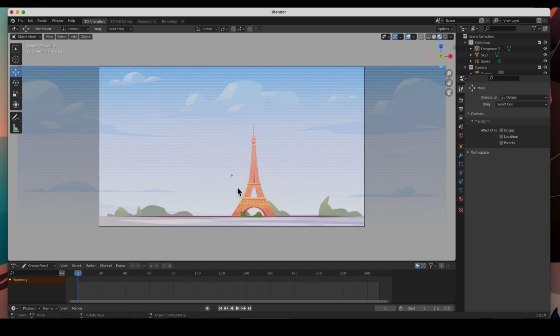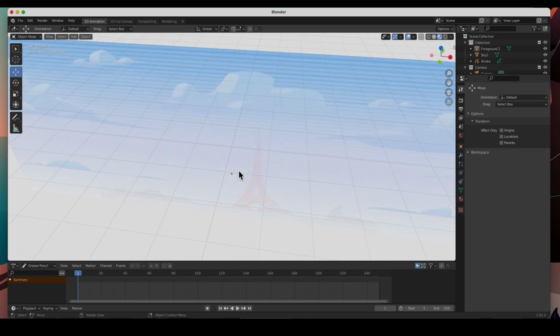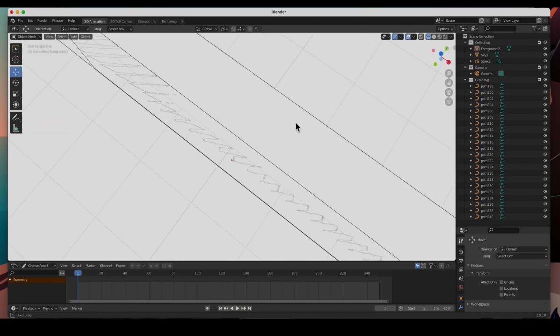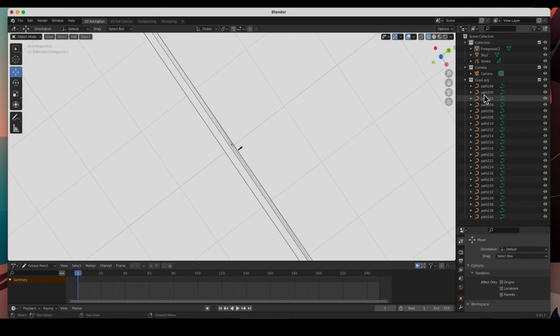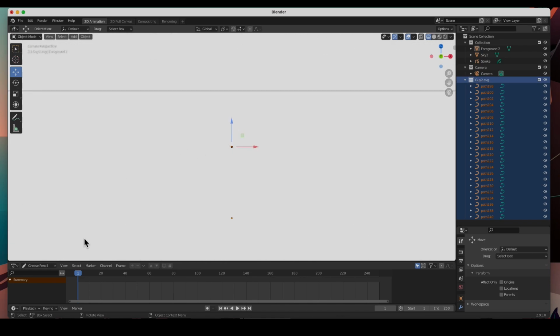So in fact, I'm gonna hit period so we can see him, zoom in. Oh, I can't even see him. There he is. I couldn't see him, but there he is. I'm going to grab all his paths and hit 0. Rotate on the X 90 degrees. And there he is. And then I'm going to scale.